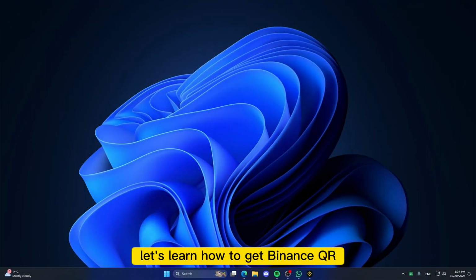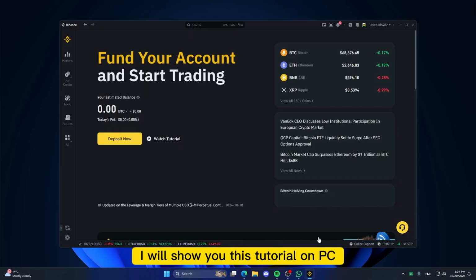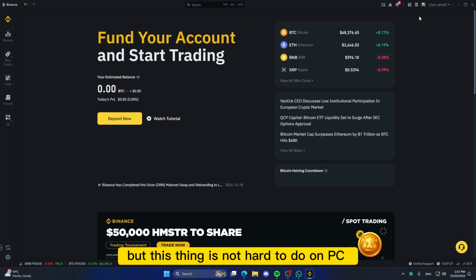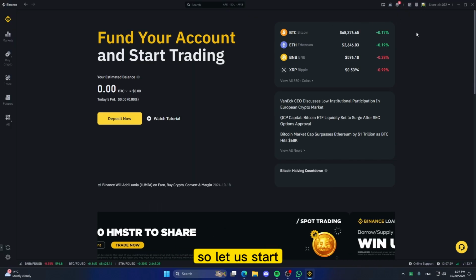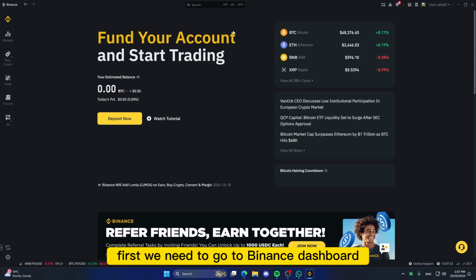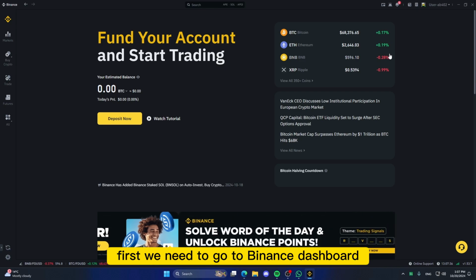Let's learn how to get Binance QR code for receive payment. I will show you this tutorial on PC, but you can follow up even with your phone. It is a lot easier to do there, but this thing is not hard to do on PC also, so let us start. First, we need to go to Binance dashboard.